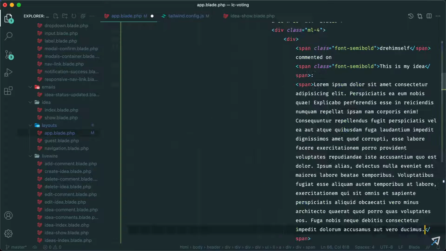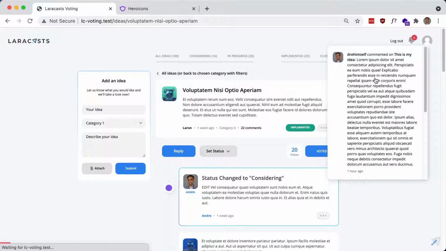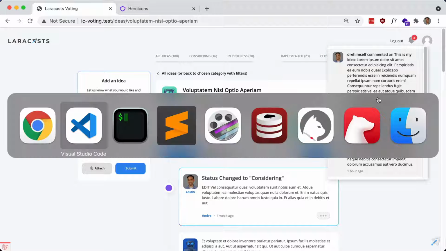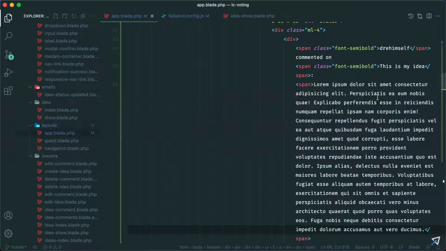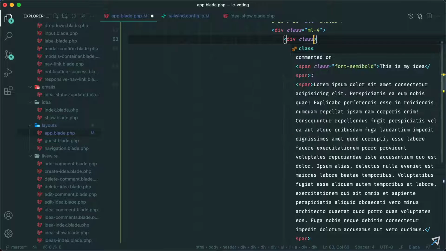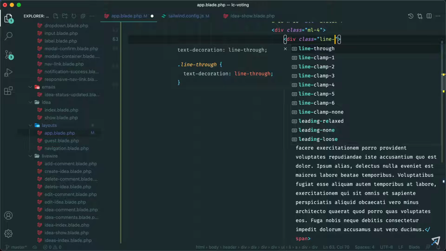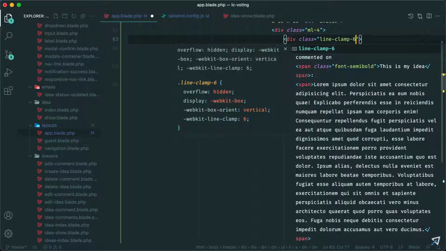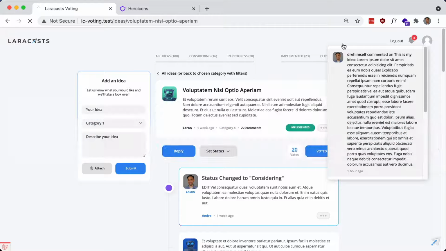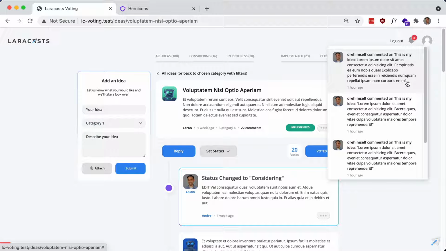Let's try 100. Okay. Like I said, I just want to add a line clamp here, so if it's too long, it doesn't show everything. So all we have to do is add class equals line clamp. Let's say 6 lines max. And now it adds the dots here.